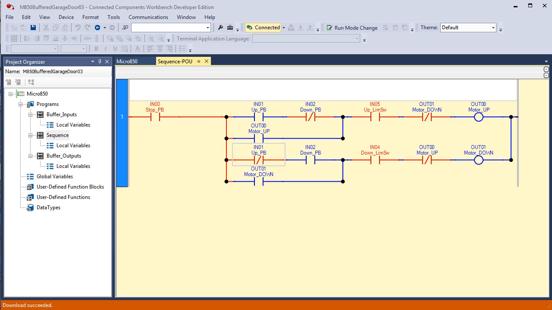Now, because we don't have a real door, we have the latitude to take as long as we want once the motor is going in one direction to trip the limit switch. I'm going to push the up push button first, and now it's going up. Now I'm going to push the down push button, which is input 2, and notice that nothing happens because output 0 is on. So that rung cannot go true as long as the motor is going up.